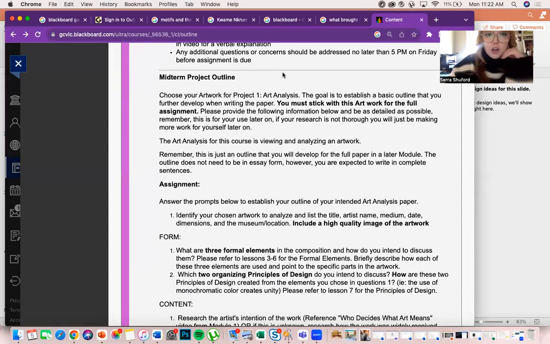Midterm project outline: you're going to want to have already chosen or choose an artwork for the project one art analysis. The one that you use for your outline has to be the same one that you use for your actual project. The goal is to establish a basic outline that you will further develop when writing your paper. You must stick with this artwork for the full assignment, and please provide the following information below and be as detailed as possible. Remember, this is for your use later on. If your research is not thorough, you will just be making it harder for yourself in the future.